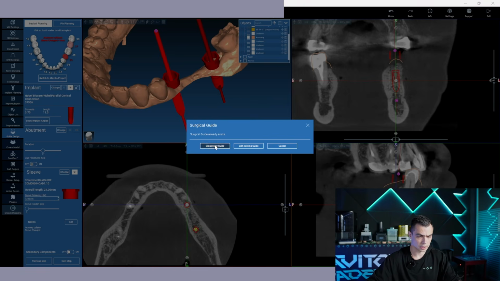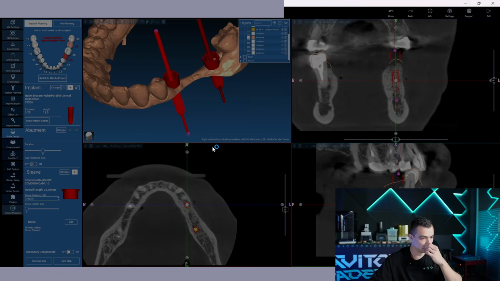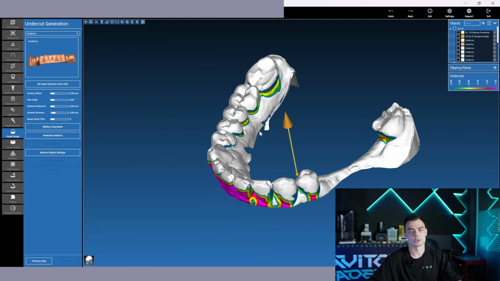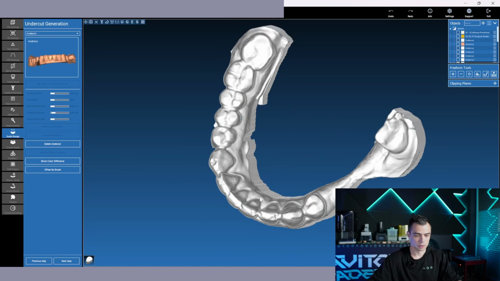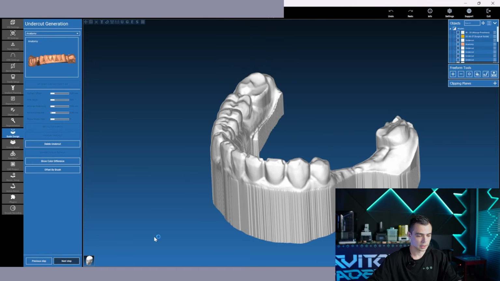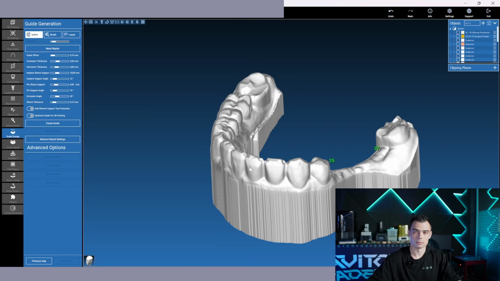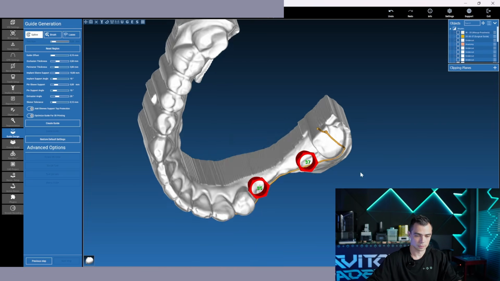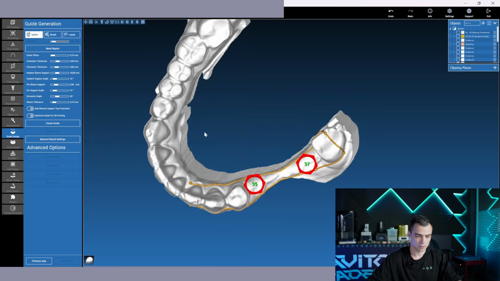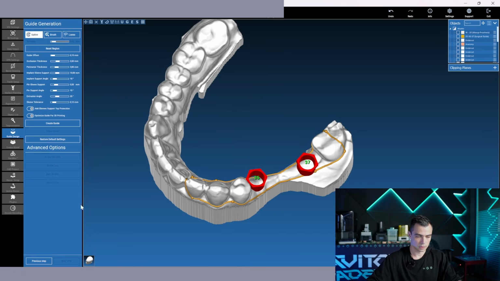Let's press guide design once again. We will create a guide. I will not actually correct all this data right now, not to waste your and my time, but we keep in mind these bubbles. And let's turn on these sleeves. Let's make it so.